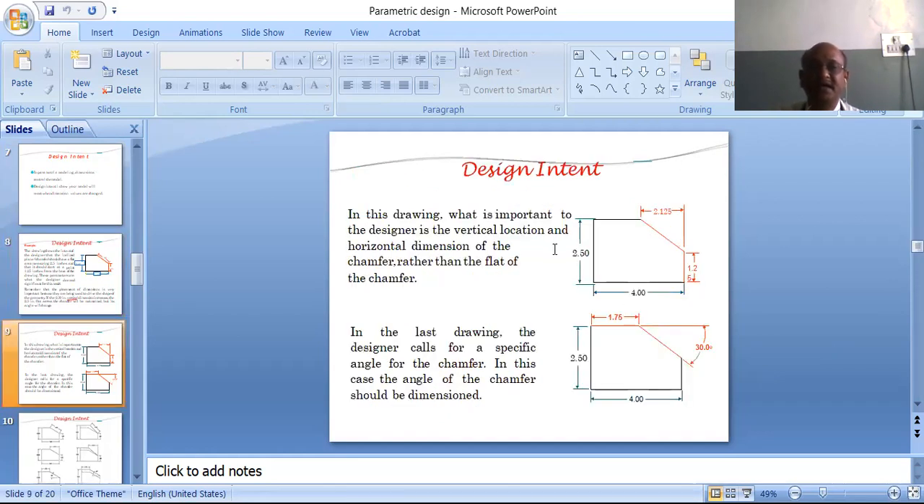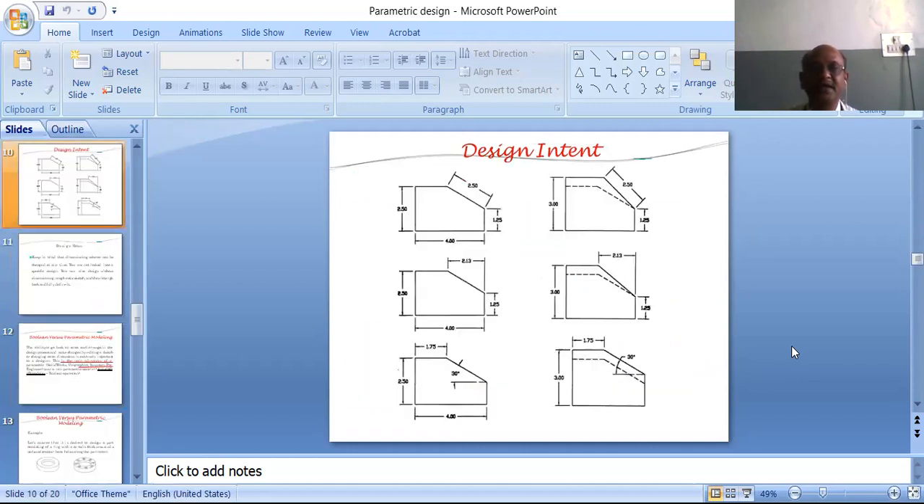Here, the designer, as the design intender, can mention the chamfer in another way. The chamfer in the first diagram is denoted by vertical and horizontal dimensions. In the second diagram, it is denoted by the angle. So the angle should be specified.